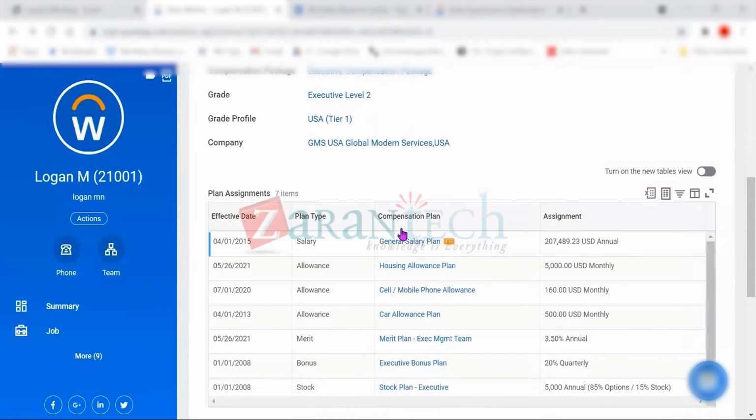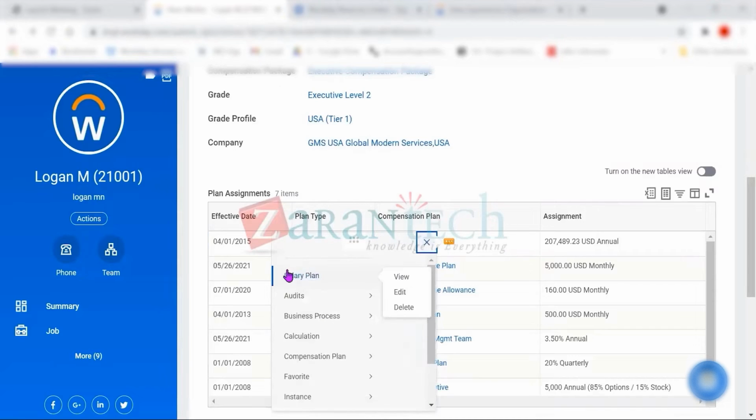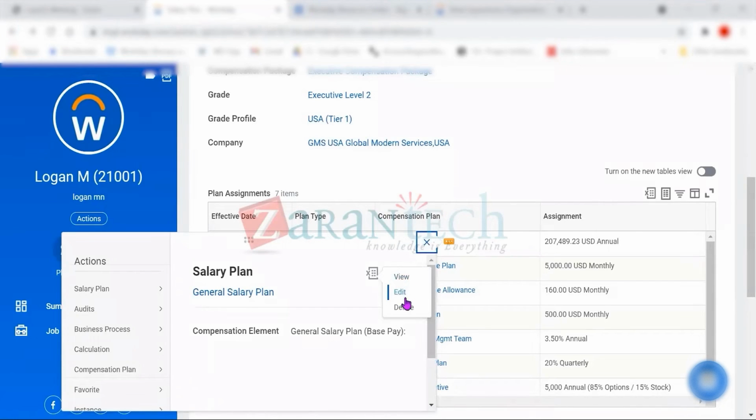All right. If I want to view any plans also, I can just go over it and view these details. I can view, edit, or delete. Generally, Workday does not let us delete anything, but that happens only with some organizations or supervisory organizations, right?